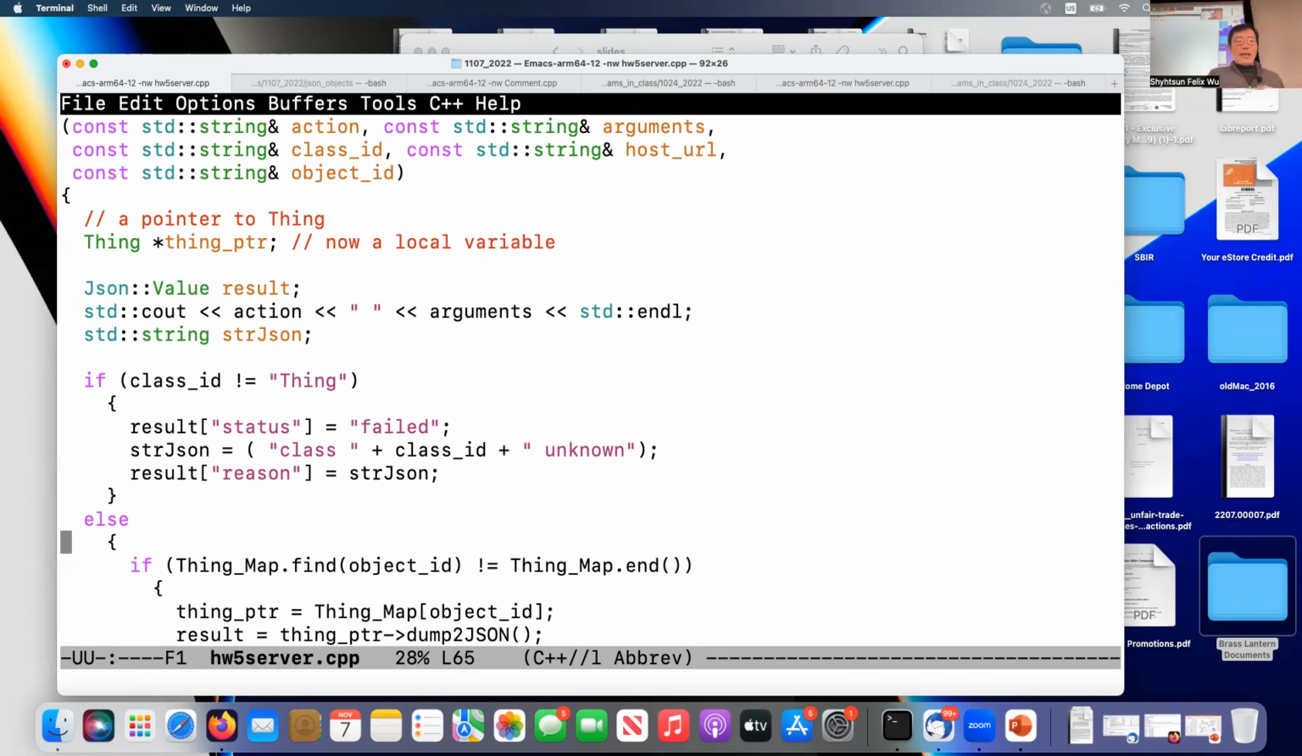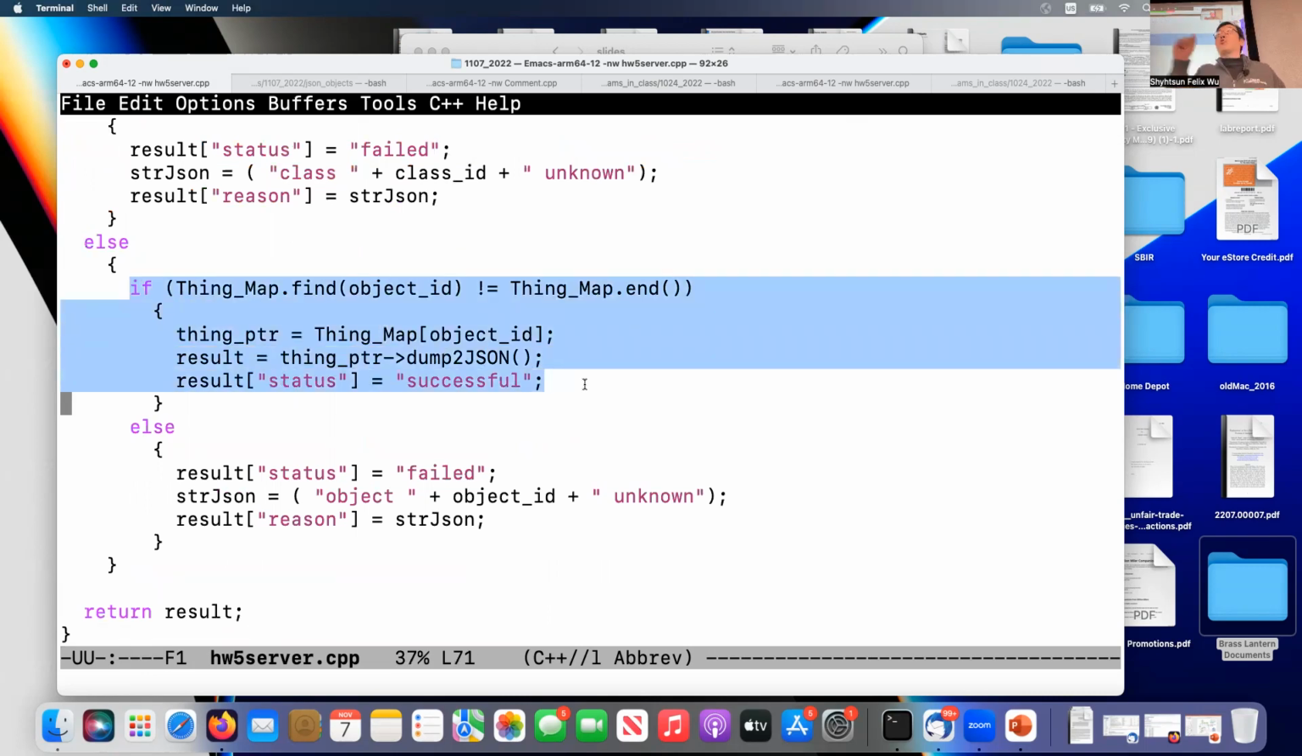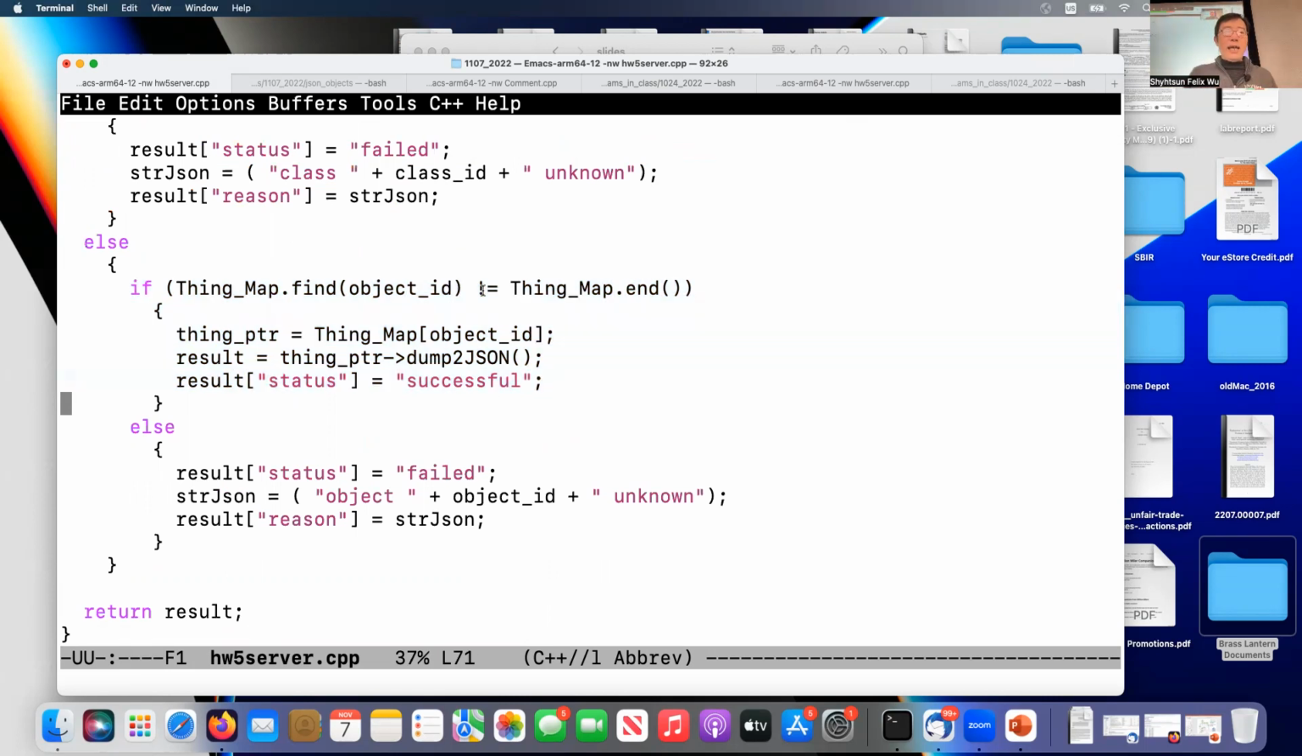But let's take a look at this piece of code. This piece of code is essentially for us to retrieve the relevant element from the map. How do I do that? The first function, this is just an example. There are multiple ways to do that, but this is one of the very popular ways. First I call this function called find. So under thing map, there is a function called find.